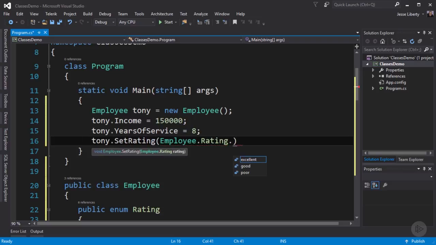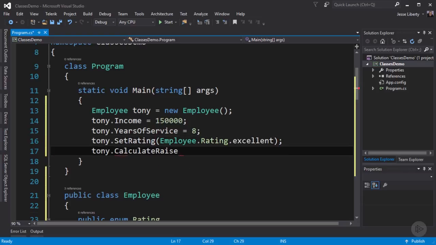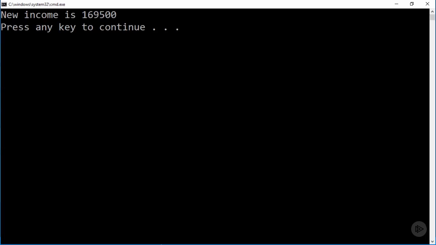Because it was public, we can access the rating, and we'll give him an excellent review. We can now call CalculateRaise on the employee Tony, and you can see that the new income has been computed appropriately.